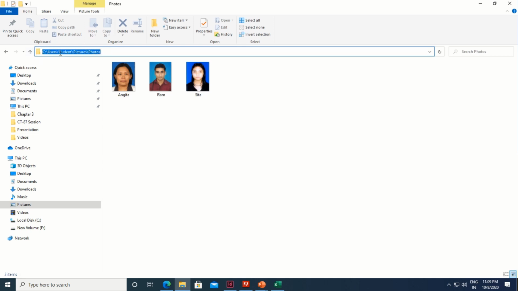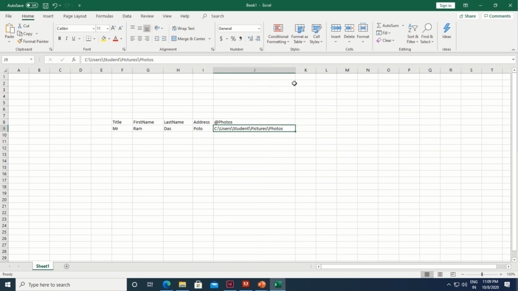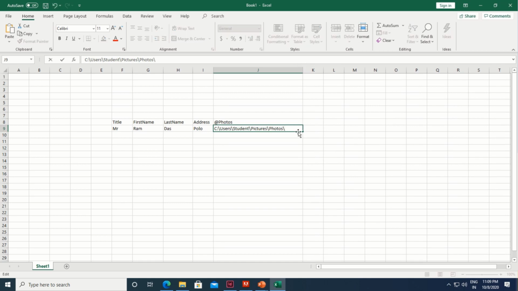You can press Ctrl C from the keyboard, go back to your Excel file and paste it here. Enlarge the cell, that means you can enlarge the Excel column size. Double click here and give a slash, and then give the name of the photo here, ram.jpg. Press enter.